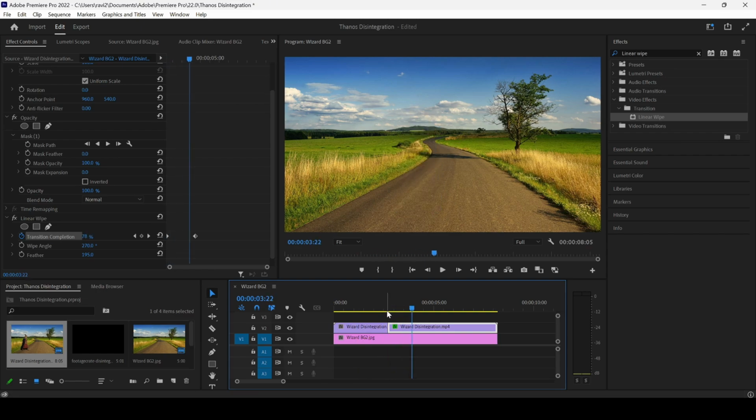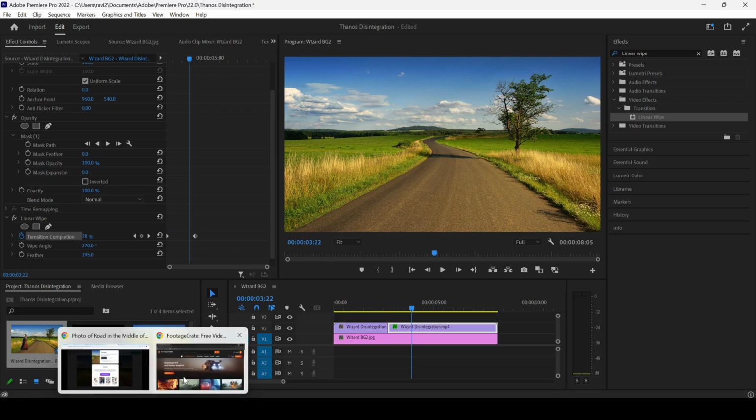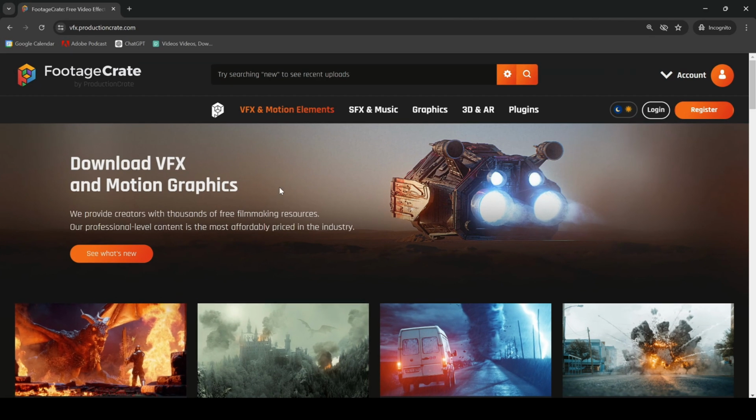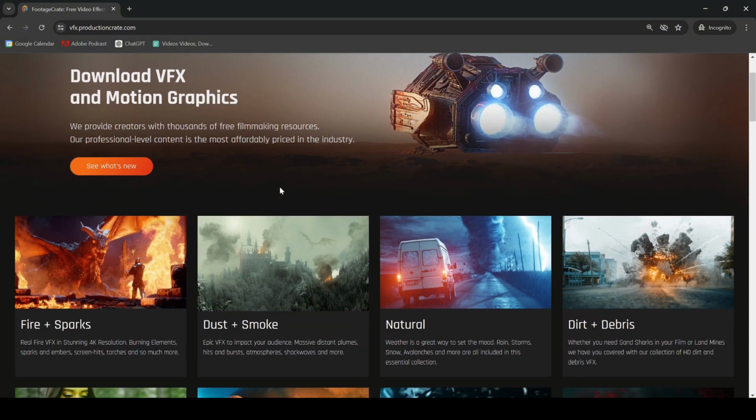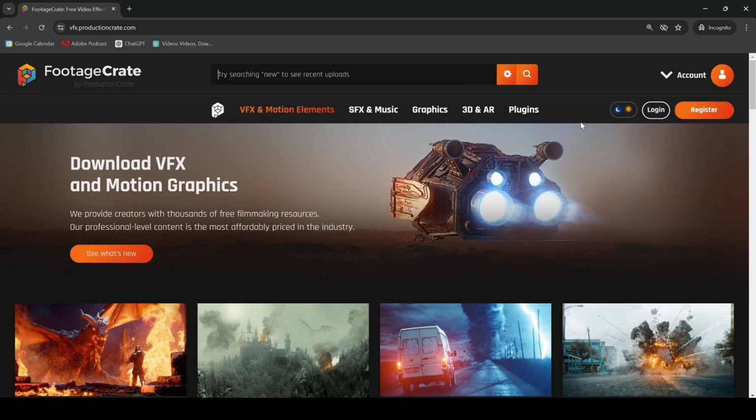Alright. The next thing is to add the disintegration overlay. So I already have a disintegration overlay that I downloaded from Productioncrate. Productioncrate is an amazing website wherein you can download a lot of content for free. All you have to do is go to the link in the description and register in the website.